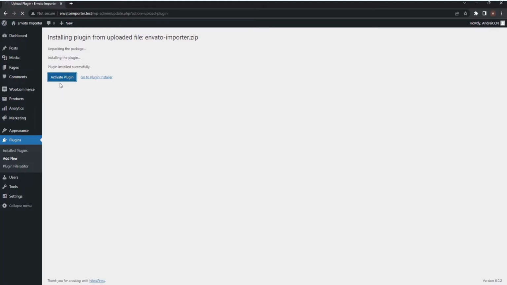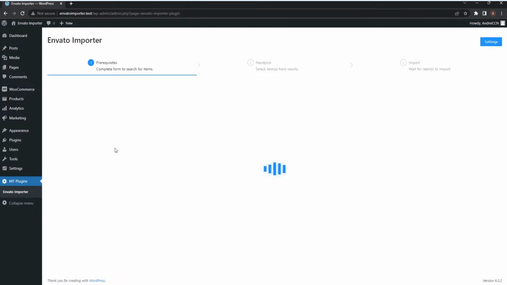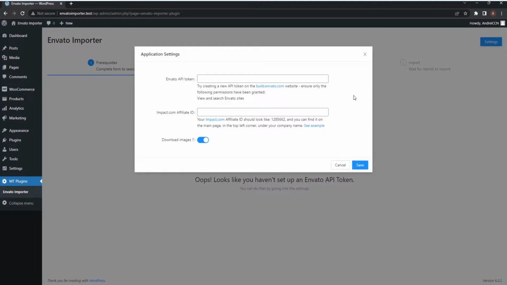Once the plugin is activated, confirmed by the description in the plugins list, we head over to the Empty Plugins tab in the lower part of the left sidebar, and we select the Envato Importer option. That's our plugin. The configuration page opens, and the first thing that we notice is that we do not have an Envato API token set up. To do that, click on the Settings button in the right top corner of the configuration page.